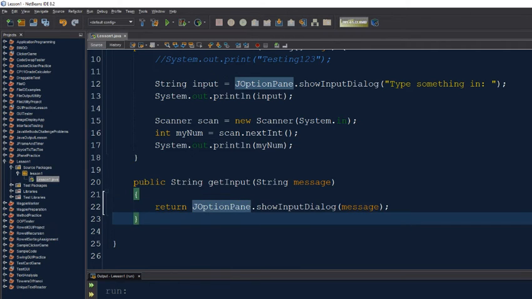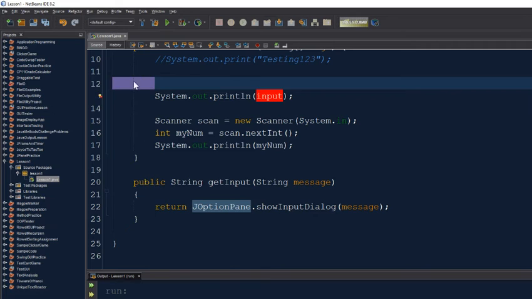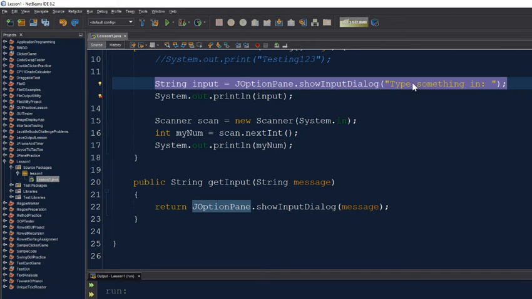And so right here, what I've done is I've created a method that's going to behave like the functionality of this line, but I can refer to it in a much simpler way. Let me show you. Rather than type all this in up here, assigning a new variable, doing this whole JOptionPane thing, what I'm going to do instead is simply print out, let me just remember my message here, "type something in." So let's just remember that message.